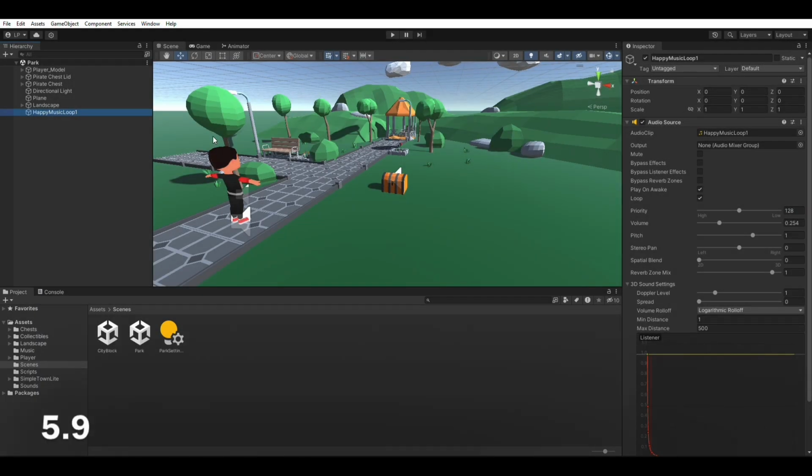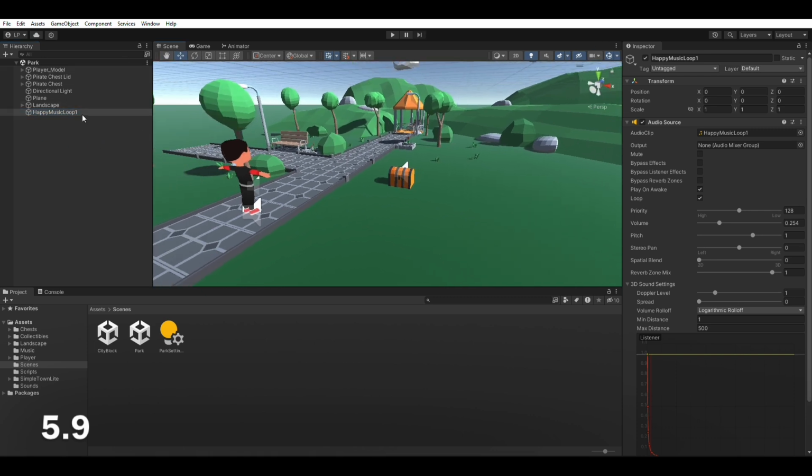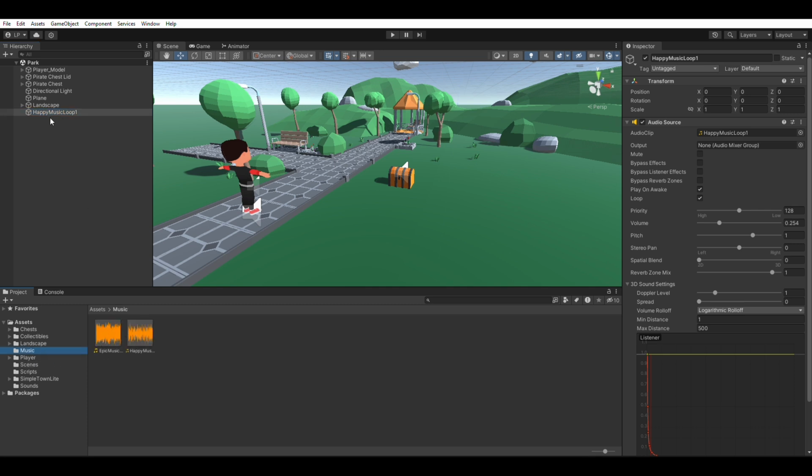Alright, so this is just the 5.9 section. We were just told to add sound effects and background music to this park scene right here. So you can see for the background music, you just basically drag music in from an audio folder into the hierarchy window, and it pretty much just acts as a game object.